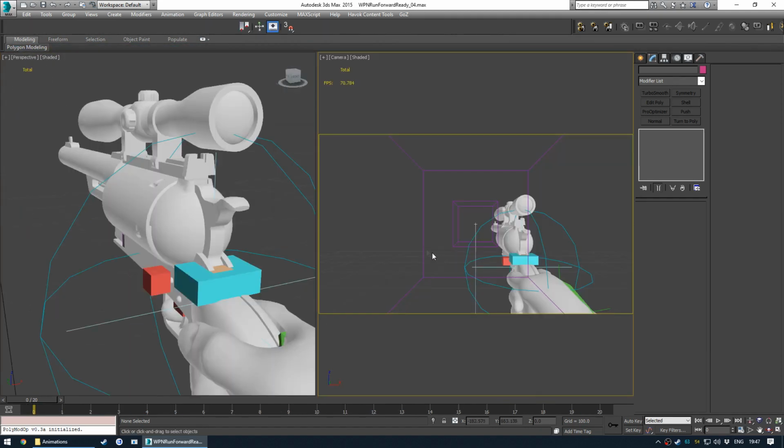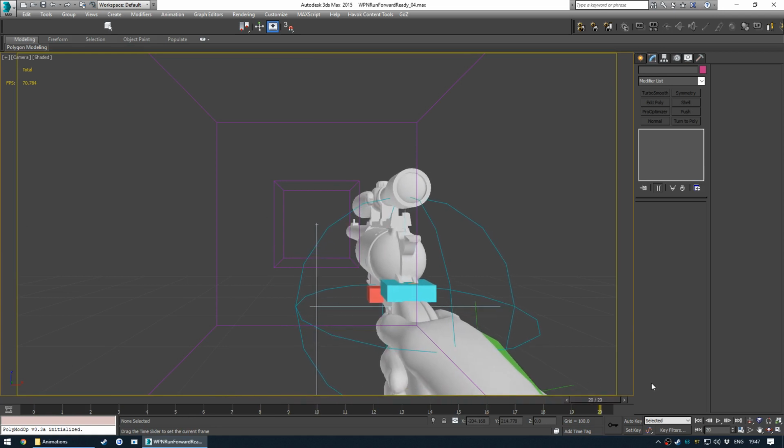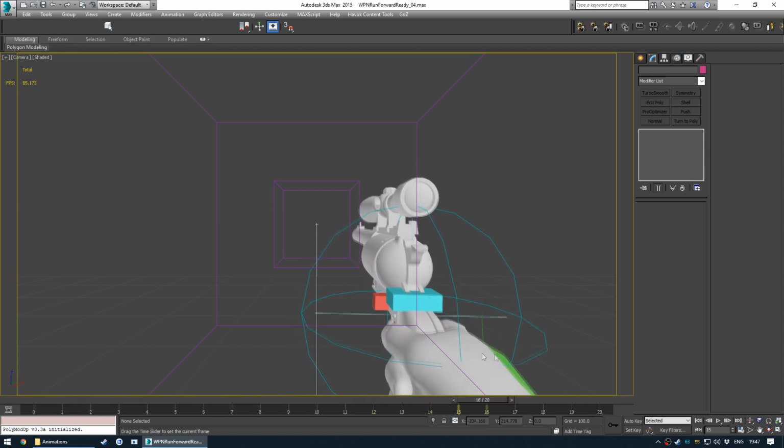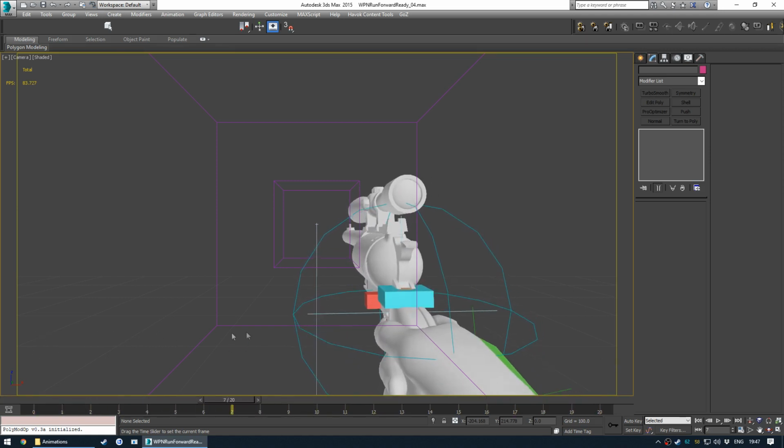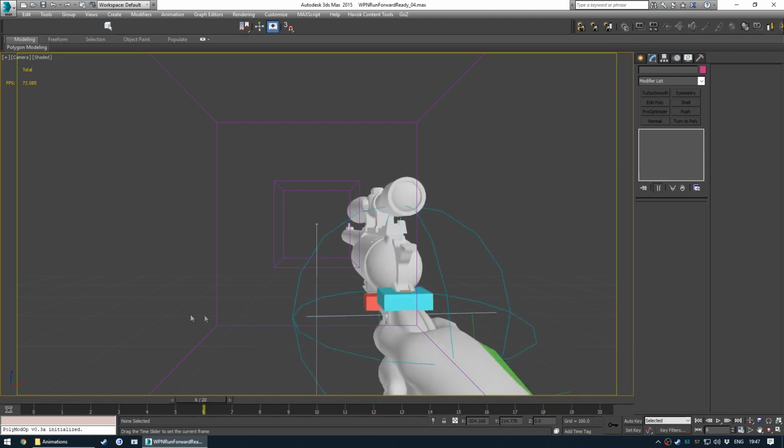Run forward ready. So this is a 20 frame running animation. In Fallout 4, running is effectively what you do when you hold the control stick down, or press W. That's what running is classed as, at least in the game files.